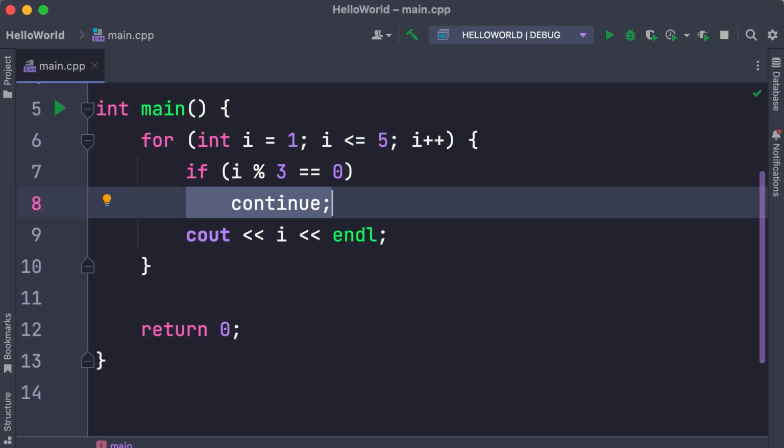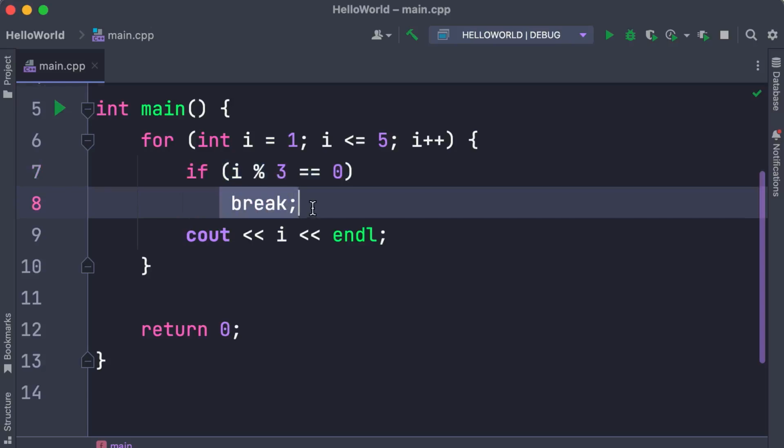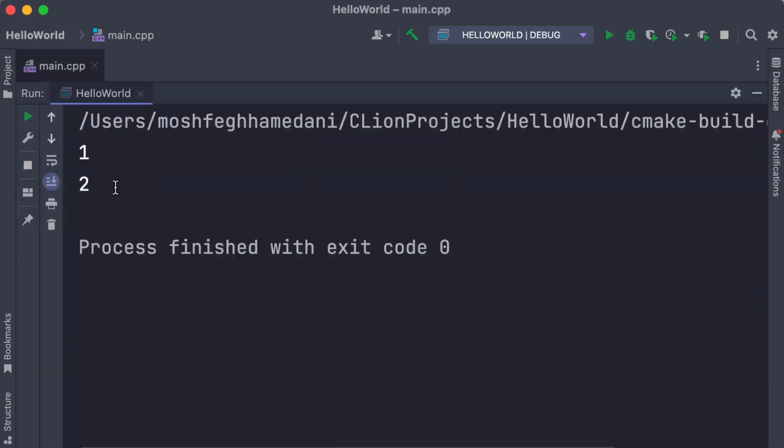Now, we also have the break keyword that we use for breaking out of a loop. So if this condition becomes true, then using the break keyword, we can break out of this loop and our loop will terminate prematurely. So now when we run this program, we only see 1 and 2.